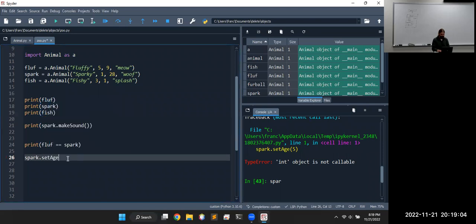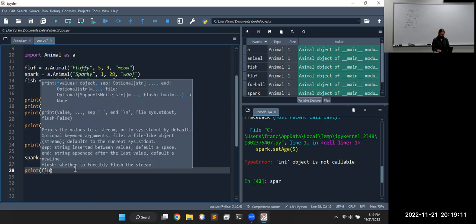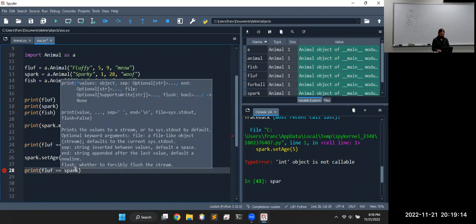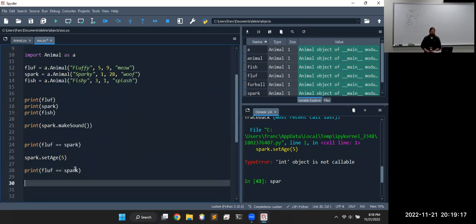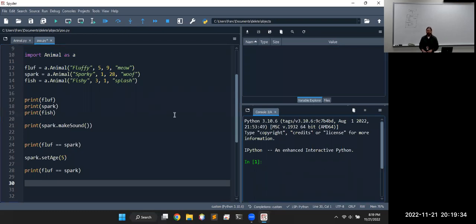If we set age and make the new age 5, then we should be able to print fluff equal to spark and see that become true. Unless I made another typo, because I'm not really sure why it's saying int is not callable earlier. That's weird because that method most certainly should be callable, and I'm not really sure where that's even pointing. Line 1 is blank in the file, so the error message is clearly not telling me the correct thing.